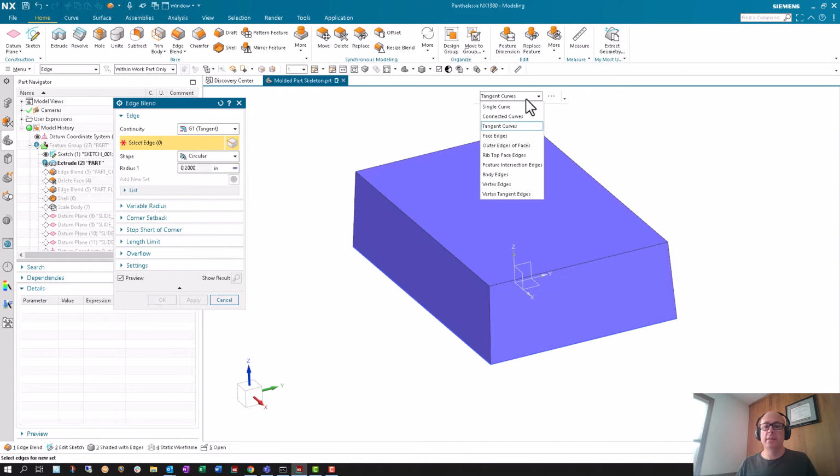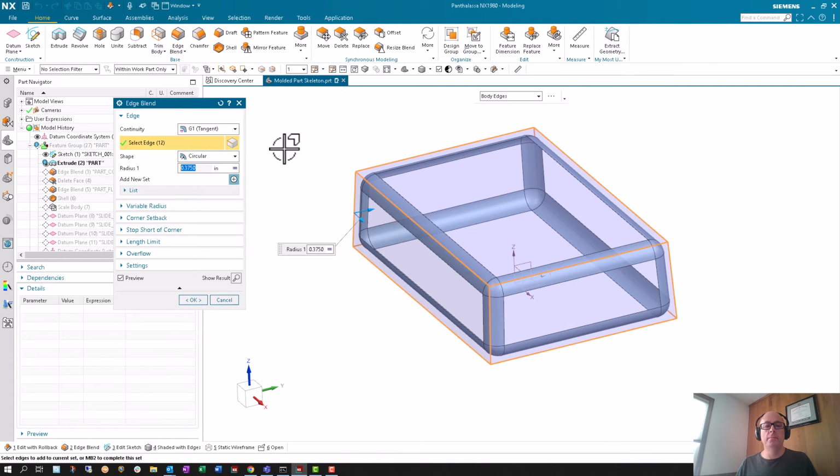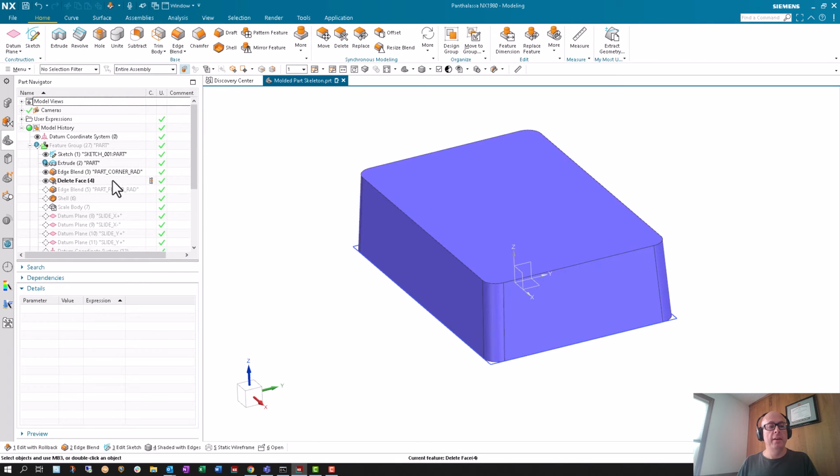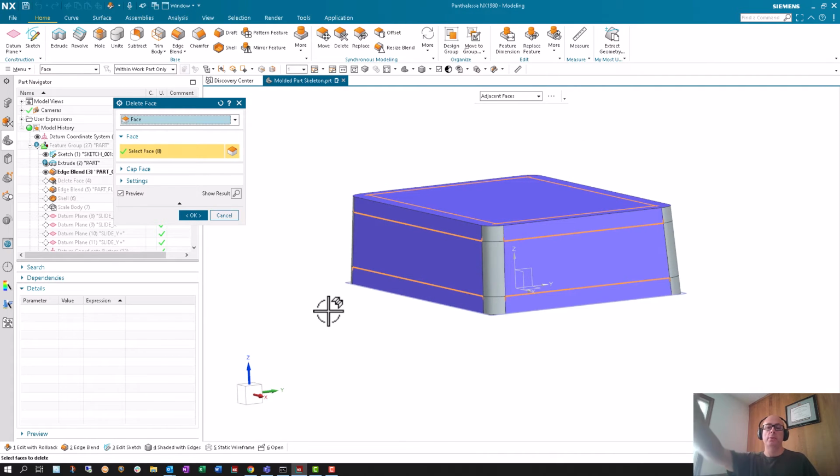So the crazy thing is, this is made up of a blend with body edges and then delete face, adjacent faces, selecting the top and bottom, and with an extrude, because the ID of the top and bottom is not relative to the curves that they come from. Only the side faces are relative to the curve ID, which is being replaced.